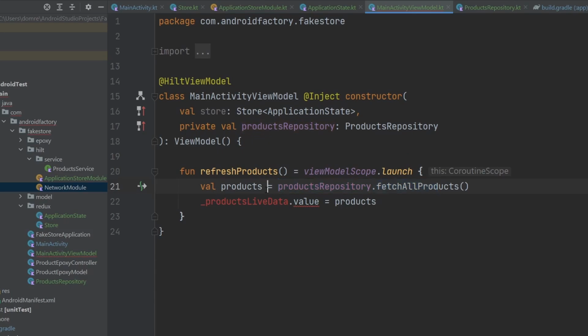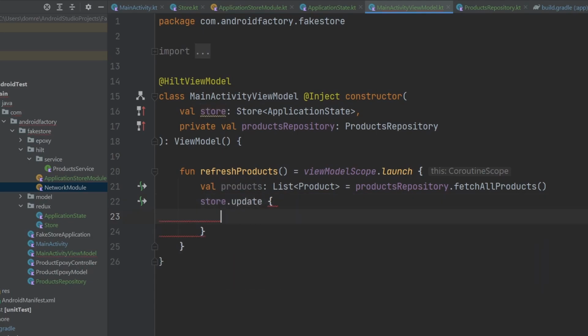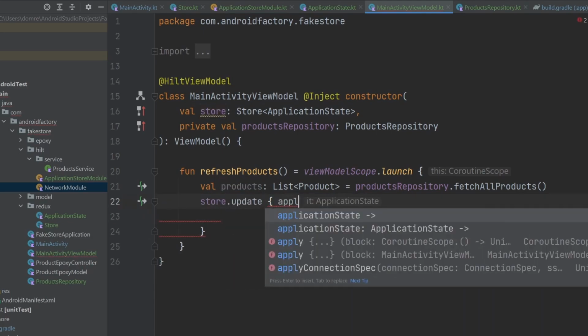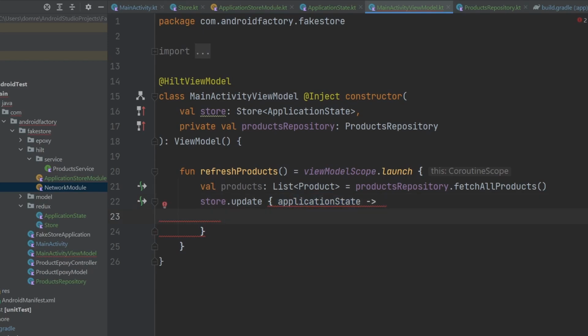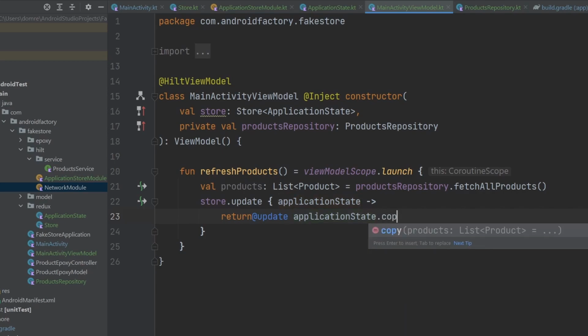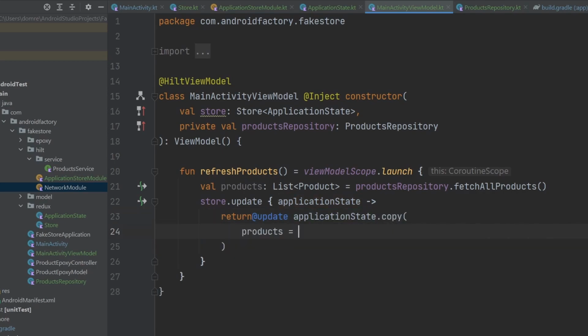Okay, so now here we have a list of products, and instead of publishing that to a live data that we had before, we are going to simply call store.update. This is going to give us the application state, so I'll go ahead and rename that for us. And we need to return another instance of the application state, right? We could do something like this that would satisfy our compiler. However, this is just asking for the store and returning that exact same store back. So there's no changes to it. However, what we're going to do is say copy, and we will say the products equal the products there. And perfect. This is exactly what we need to do.